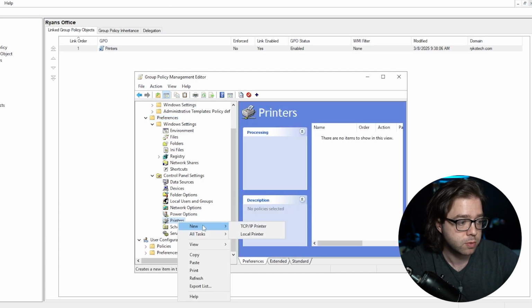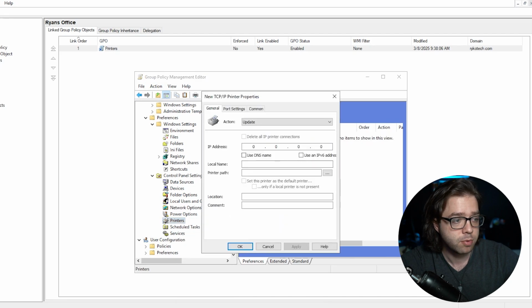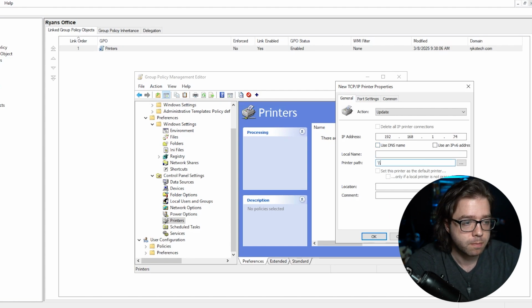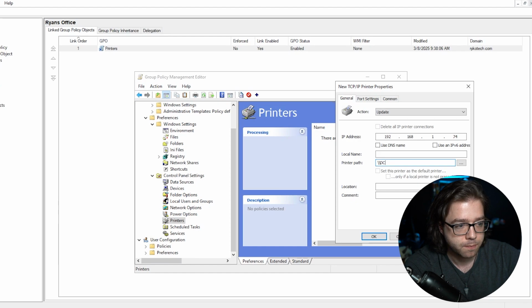And all we got to do is hit new, add a printer. And it's as easy as that. Now you would of course need some of the information that it's going to ask you. For example, my printer is located at this address and I do know my printer name. It'll be this. Under DC, it's going to be HP printer. This is something that I named myself.